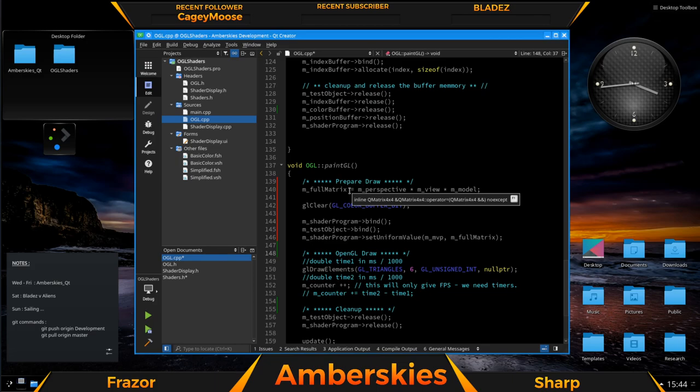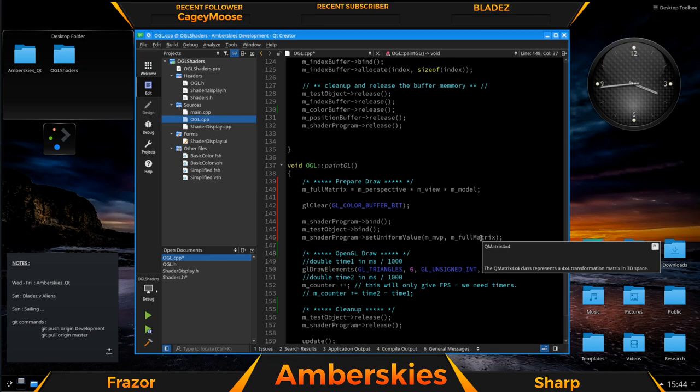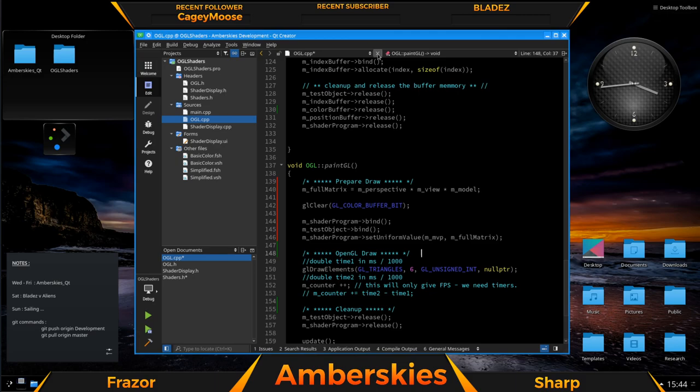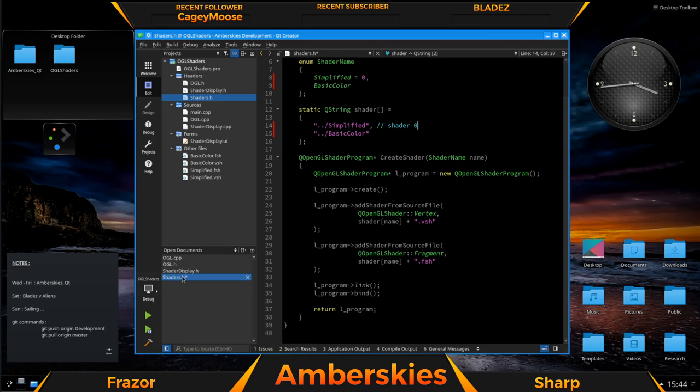Normally, what I would do is I would have three here, one of them being M perspective, M view, and M model, and I would do the multiplication in here. So I'd have uniform MVP, and it would be P times V times M times position. It has to go backwards. Matrix multiplication is backwards. Don't ask. It just is. Deal with it. Ah, dear. I love matrices.